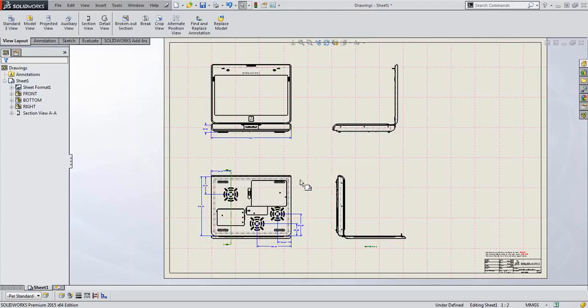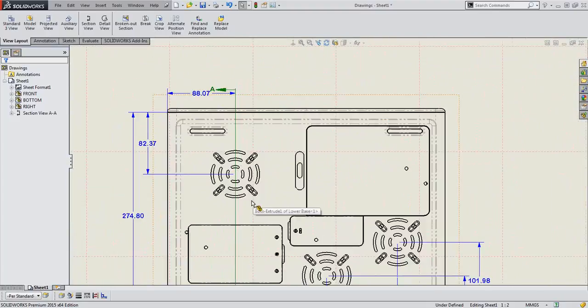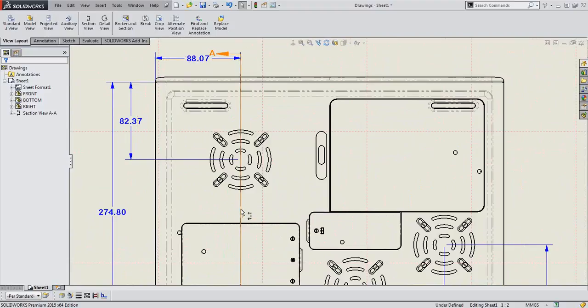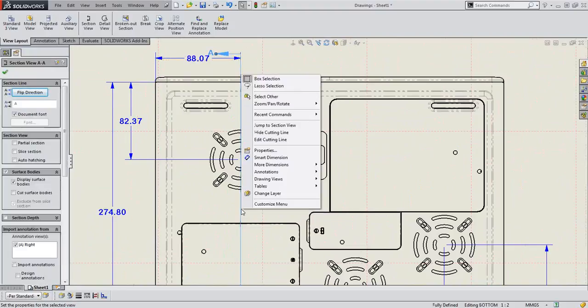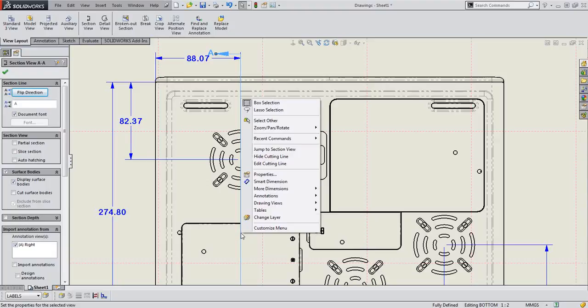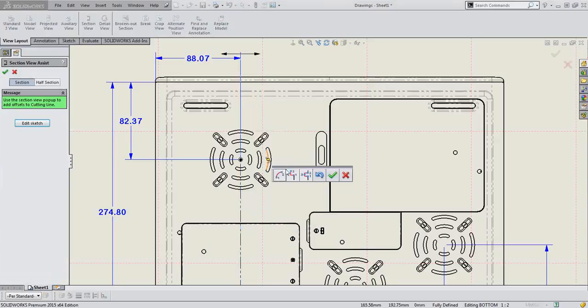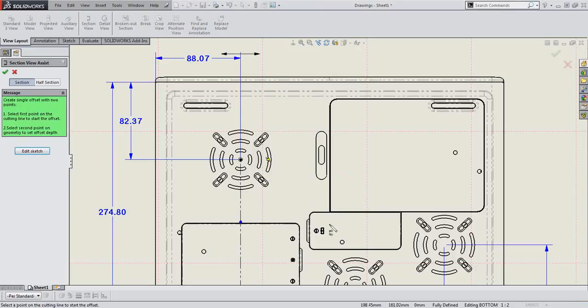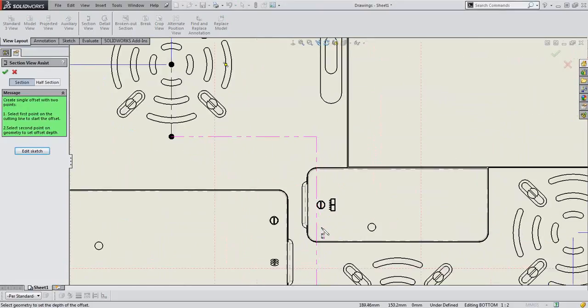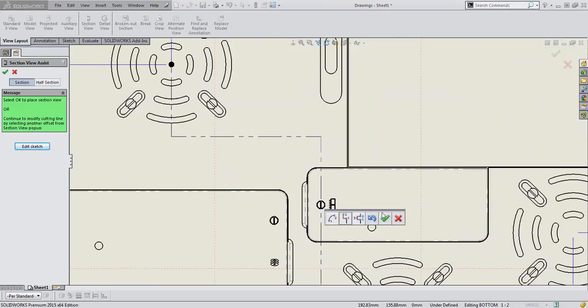is very easy now. Also, in terms of section views, it's very easy for you to edit the section views. So let's say, for example, I have a particular section view. I'm going to right click on this and say edit cutting line. So again, the same offset pop-up window comes over here. I can define where I want to offset it to. Set okay.